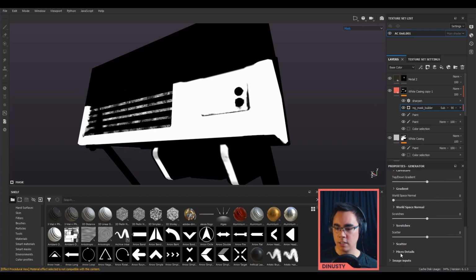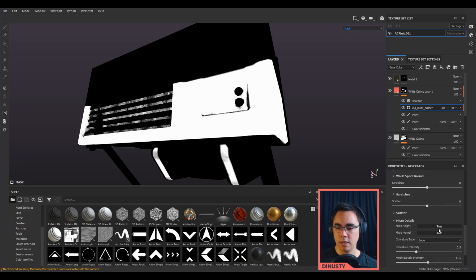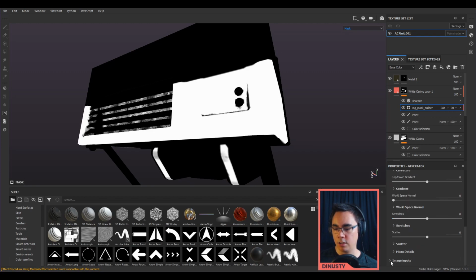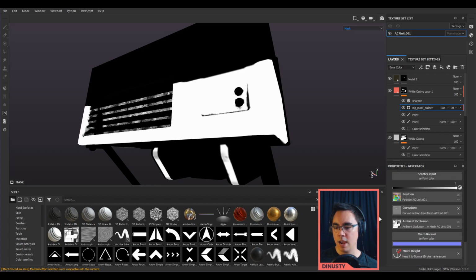So if you scroll down, you'll see this little group called macro or micro details. You open this, and this will most likely be set to false. We painted height info, so you would just say true to micro height info. If you shrink that down and go to image inputs, you can scroll down and see that we've got a micro normal and a micro height. If you're painting normals, you would go this route with normals instead of height. We'll click this and do micro height.